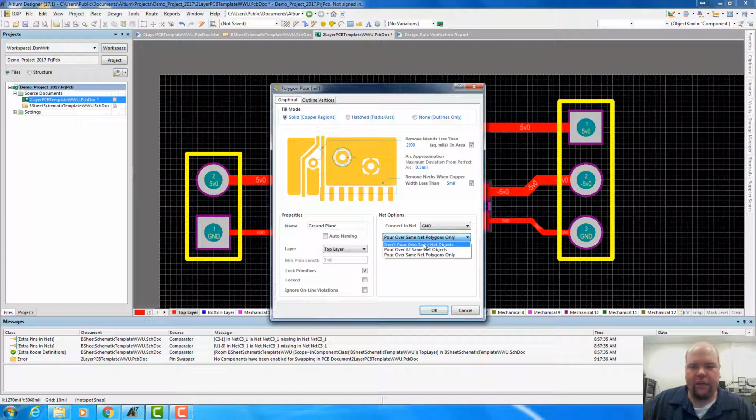Or we can say don't pour it over the same net object, which basically means this is just going to be a unique signal. So it's going to be a plane which is not actually connected to any established signals we have on the board right now, but it still will be specified as a certain signal. Or we can do pour over all same net objects, which is where anything in our design which carries the same signal will be merged with this polygon plane. And that's what we'll do in this case.